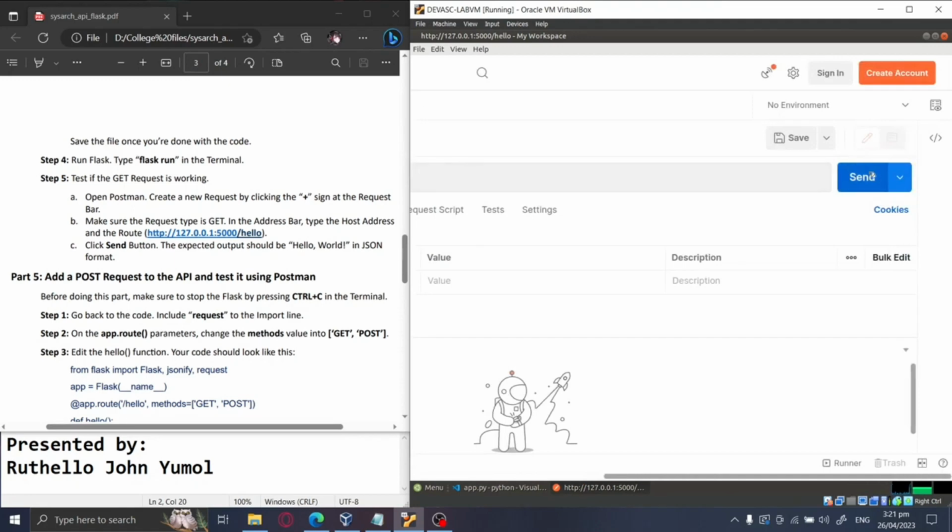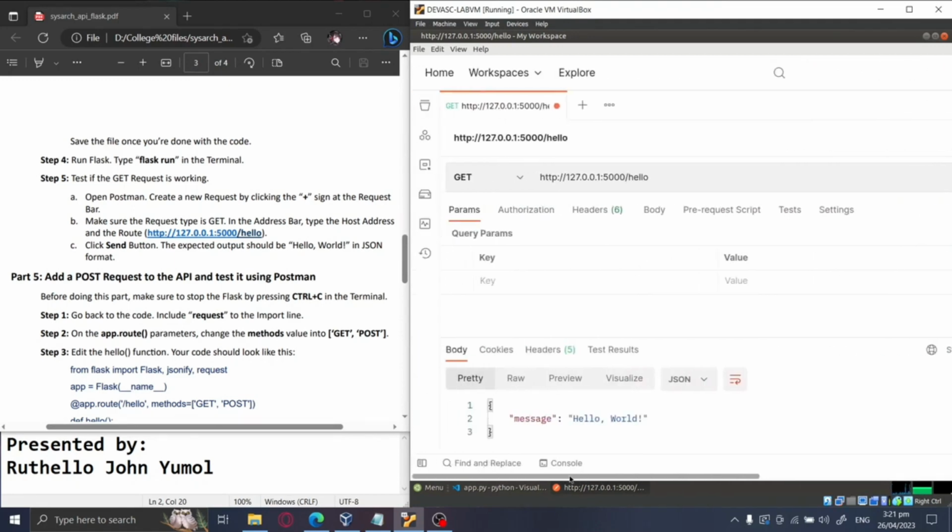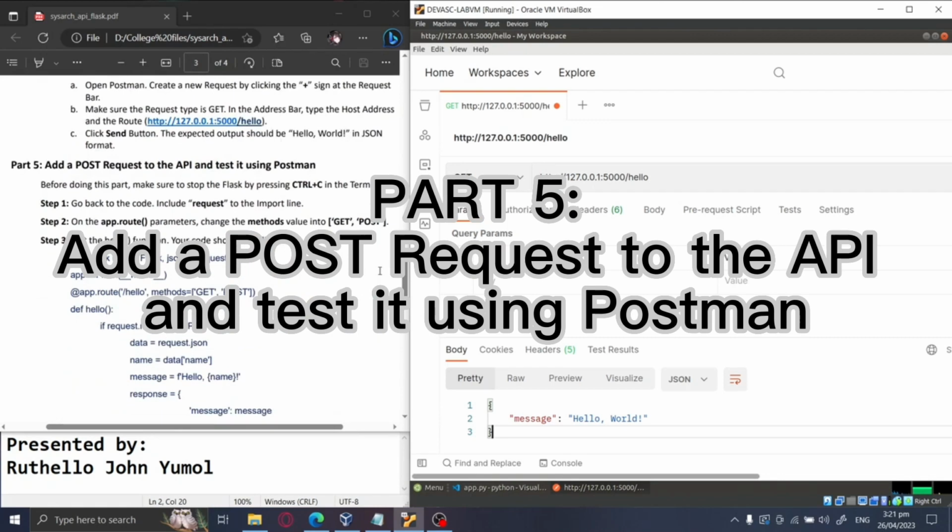And then hit the send button. So there, for the output, it says message, hello world, and it's in JSON format. So yeah, with this, the GET request is working. So now we have a GET request. Let's now try to add a POST request to the API and test it using Postman.